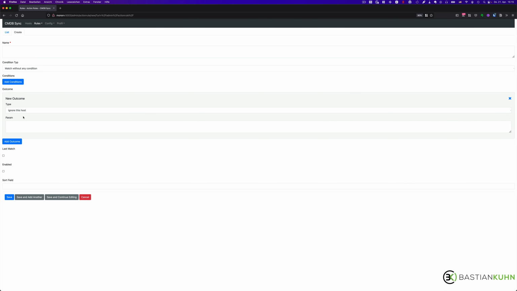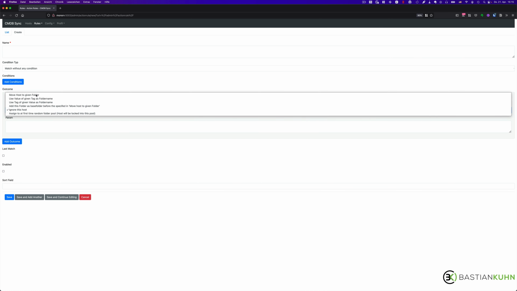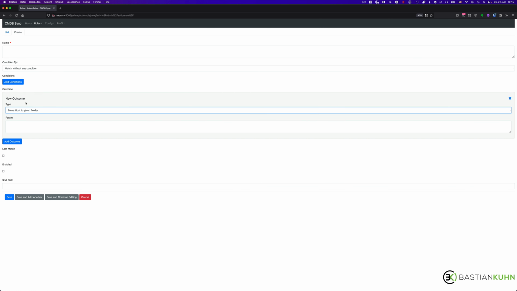Then to the possible outcomes, here you find the most power of the system. You can just use the move host to given folder, then for example enter dev systems, and the system will automatically create this folder for you and move every host inside this folder.